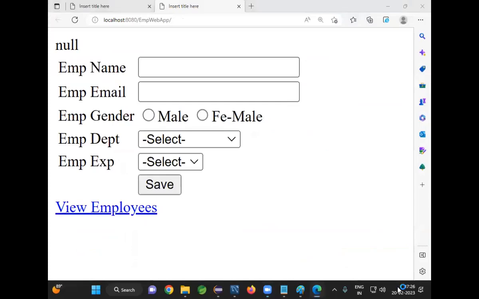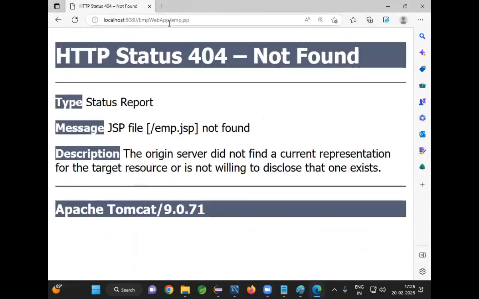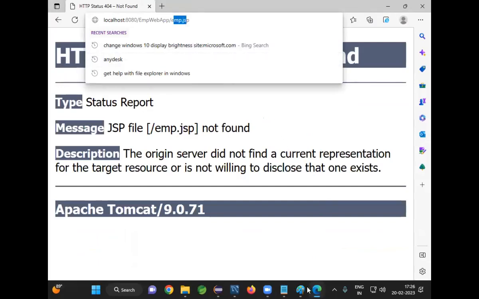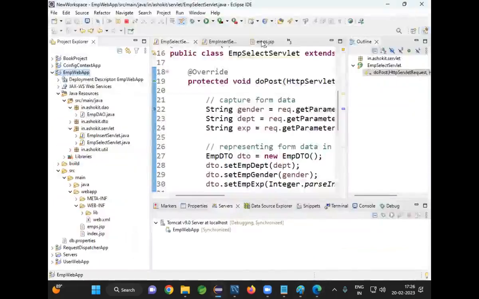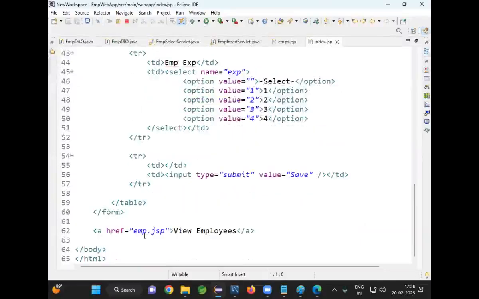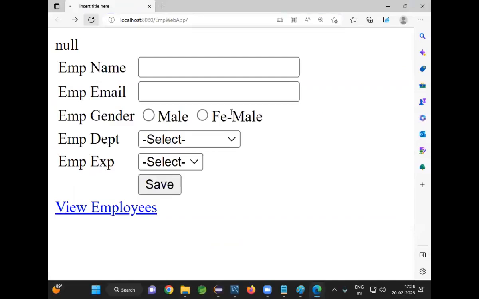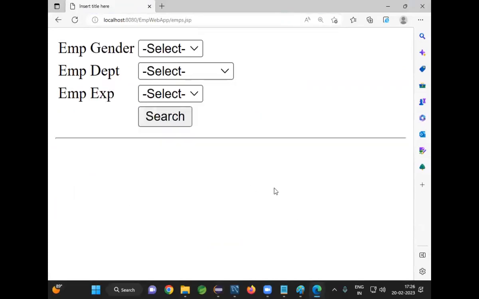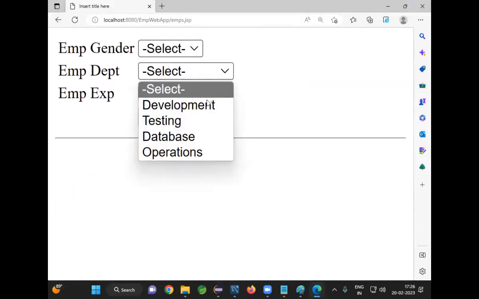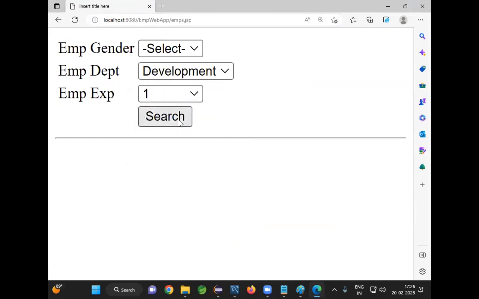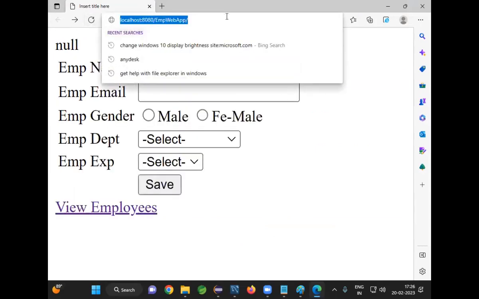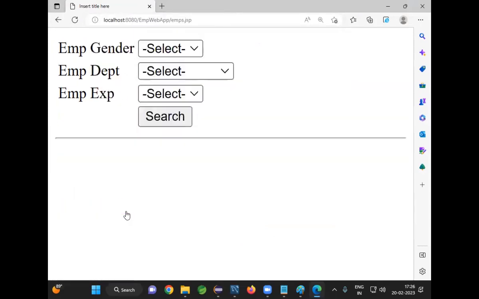Okay, fine. My page is loaded. Let me click on view employees. So here it is giving me emp.jsp. Yeah, there is a mistake in our index.jsp. It should be emps.jsp. Go back, refresh, view employees. So now gender I got, department I got, experience also I got. When I click on search button, it should call my servlet. Are you clear, guys? Go back, refresh here, employee, web app, view employees.